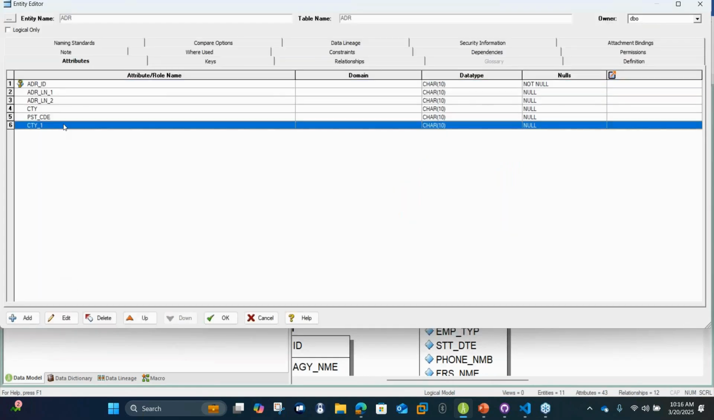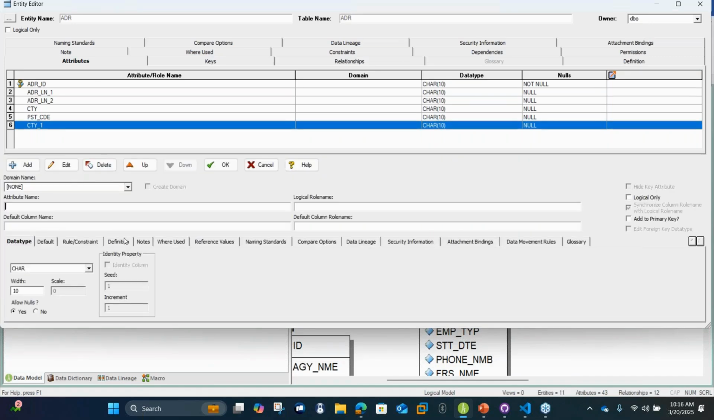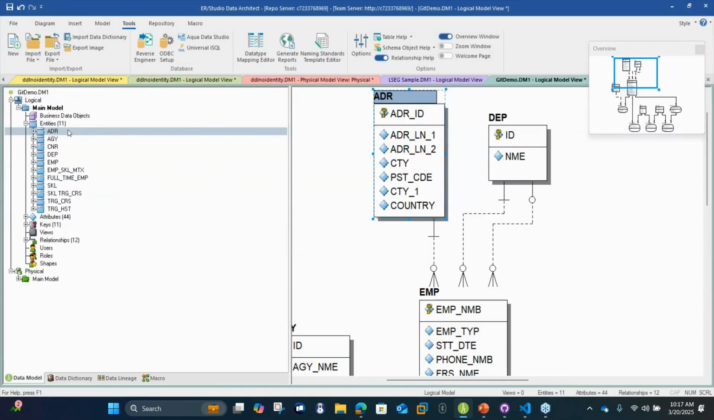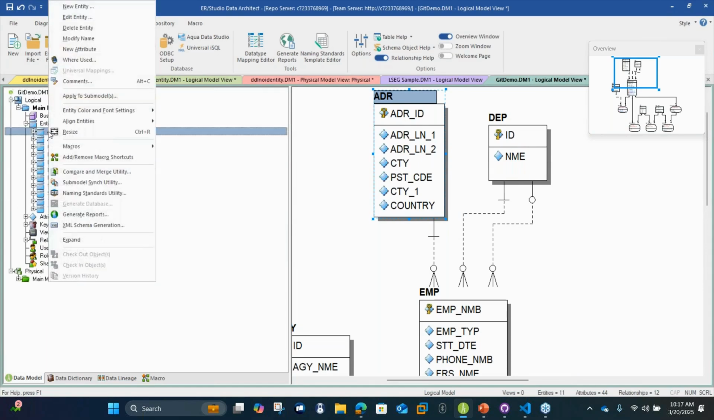And here I'll go ahead and add a different column. So I'll just add this as COUNTRY, country. And I'll just hit OK. Next, what I'll do is I'll push the changes into the physical data model.